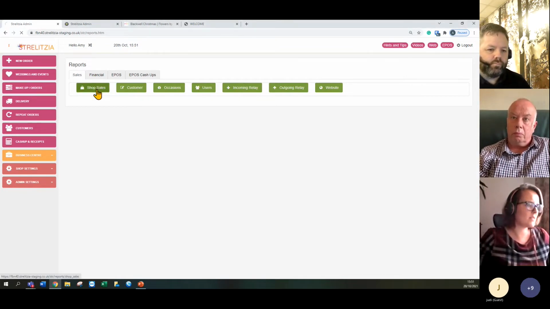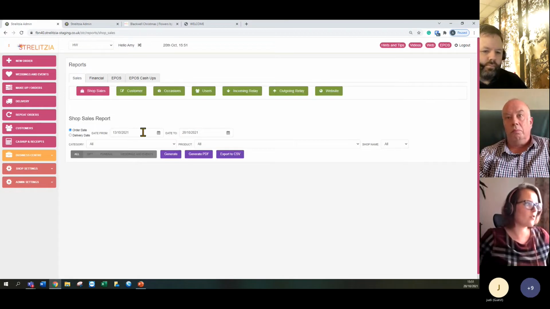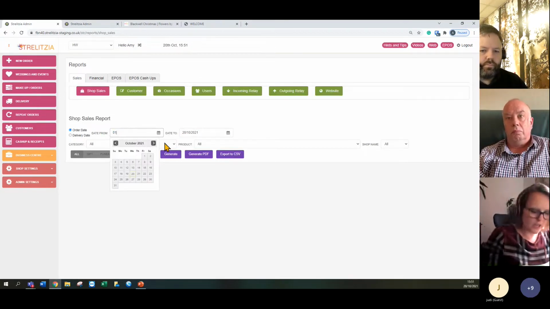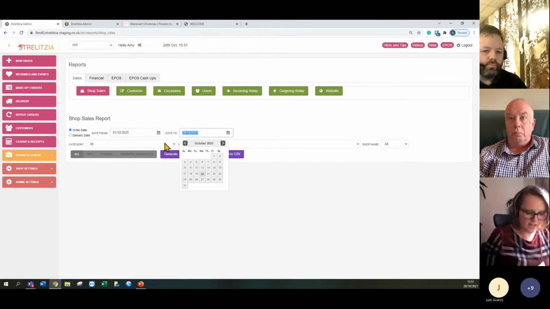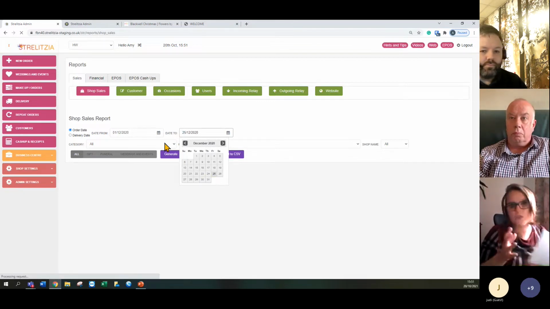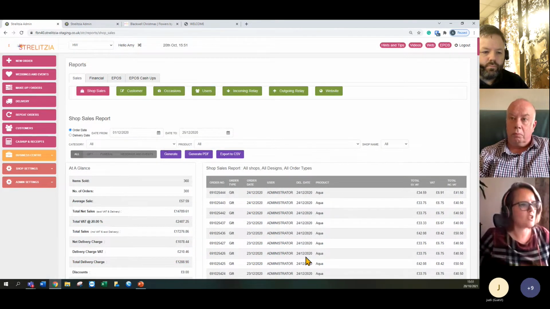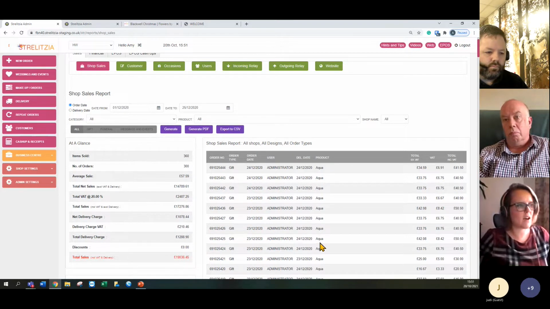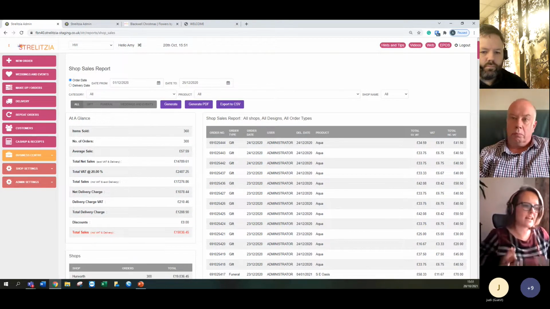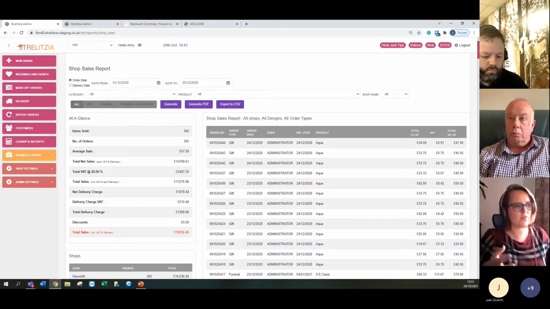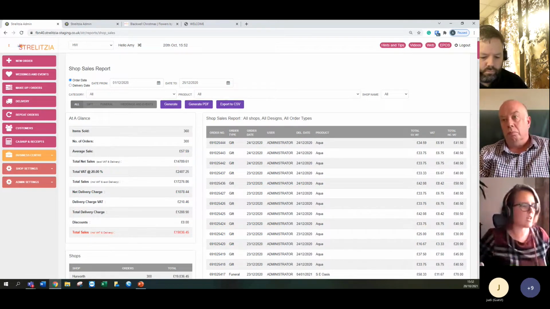So if I go into shop sales, what I can do is generate a report for Christmas last year. So if I just go ahead, put in the whole of December, and you can do this for as much time as you would like, to as much shorter time as you like. So if I'm looking for a day, you can see as much detail as you'd like. So on the right hand side, I've got a breakdown of exactly what's happening for each order in Strelitzia.